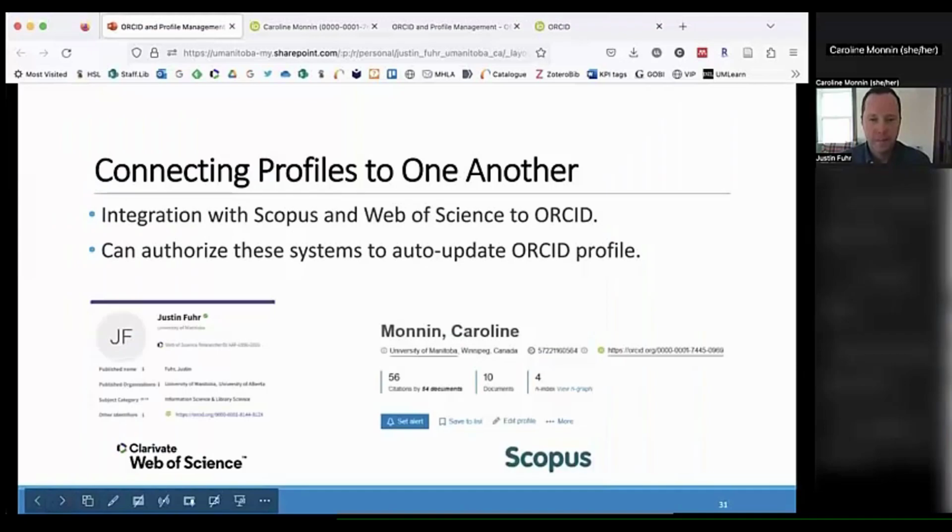So there's a couple things you can take from this presentation, but one thing to really keep in mind is these systems work together. Well, pieces of them work together with some of the other systems we're talking about. Overall, a lot of the systems integrate into ORCID, especially Scopus and Web of Science, which work very well with ORCID.